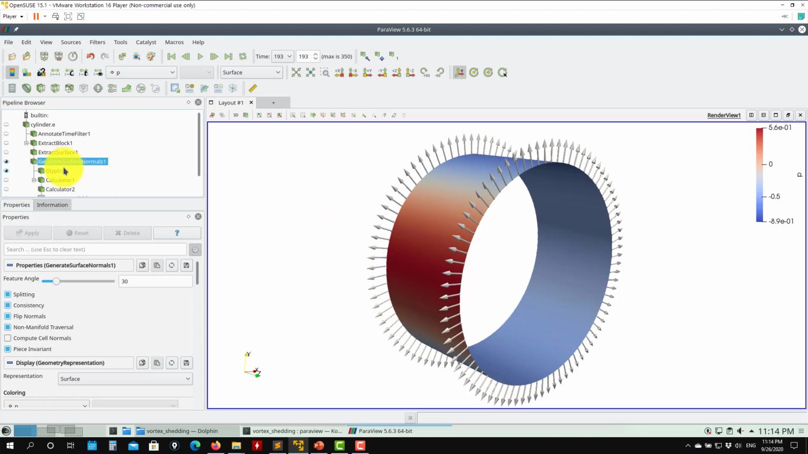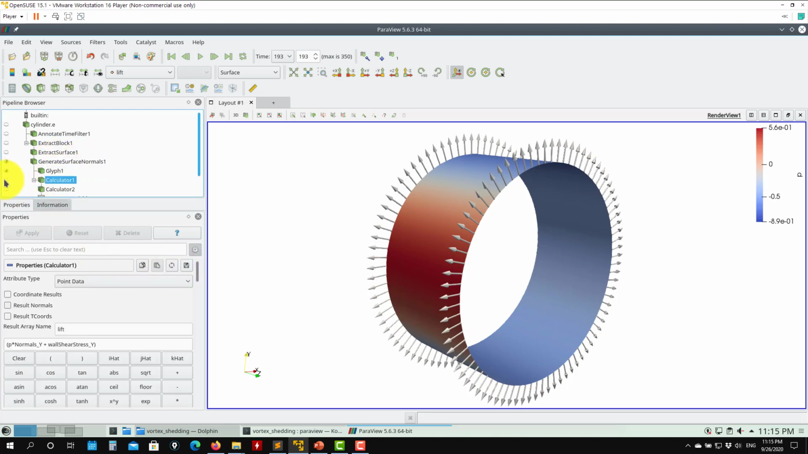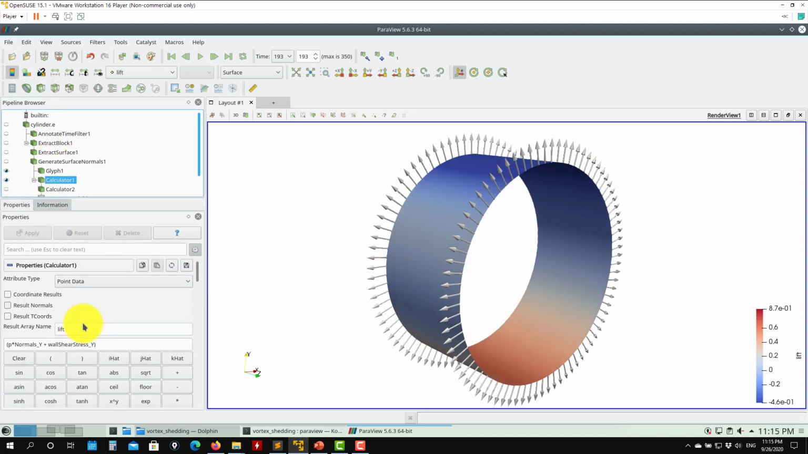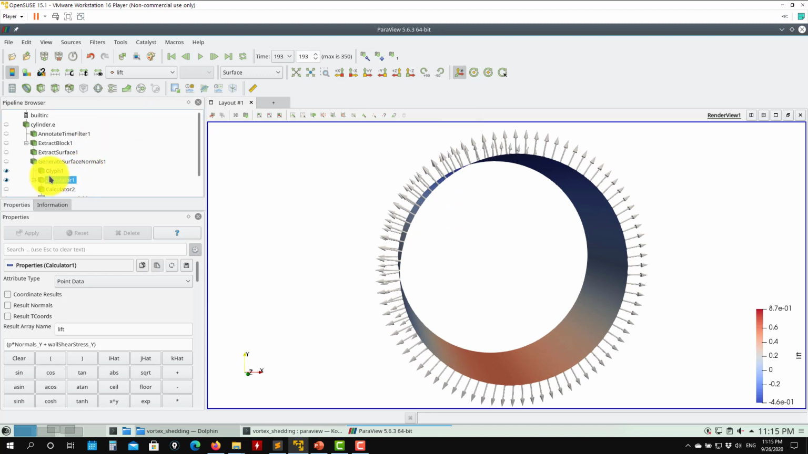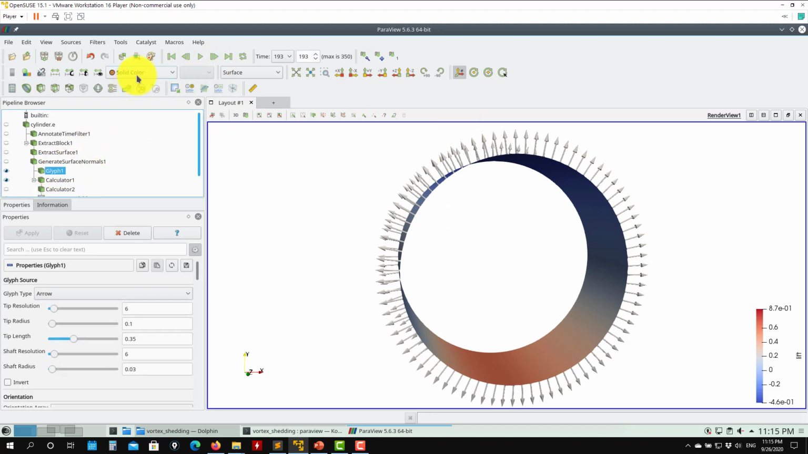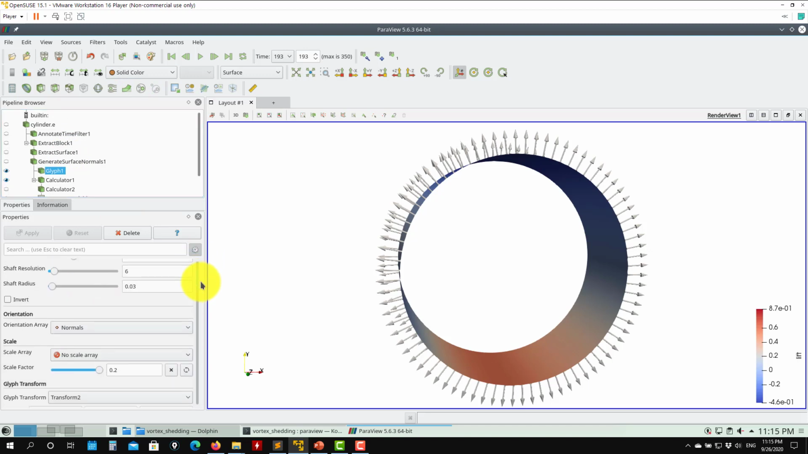So see that we have this, and now we add a calculator to this one. As you look at this calculator, now we compute lift. How do we compute lift? It is pressure times normals in y. Okay, lift. We will need to decompose that one.